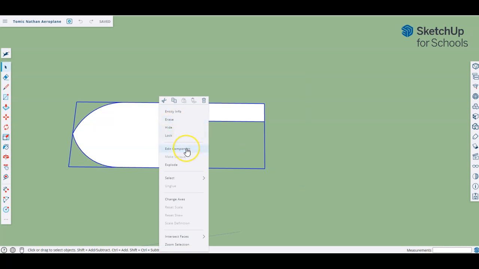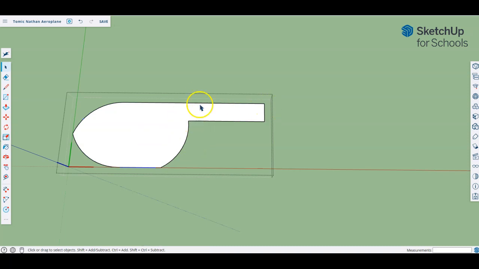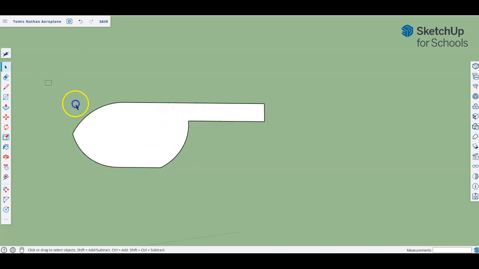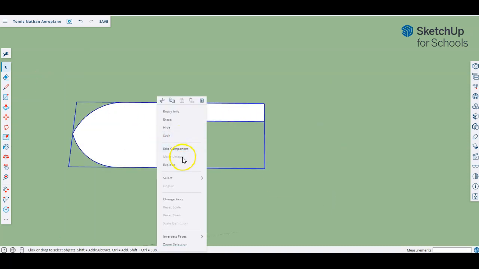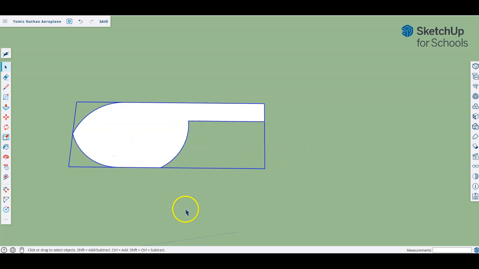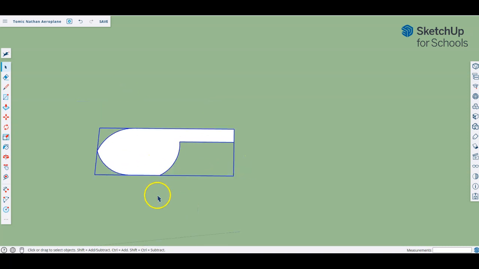As we've seen in earlier projects, let's make this into a component. I've already done that in this video, but remember you would highlight it, choose make component, and give it a name. I've called mine the body. So you should have a single piece as your body.